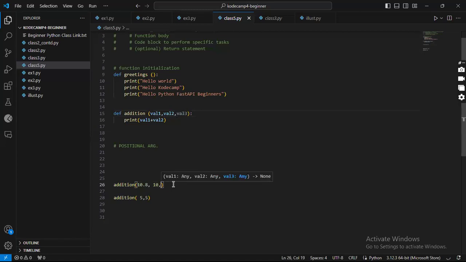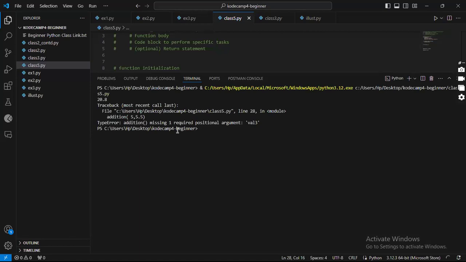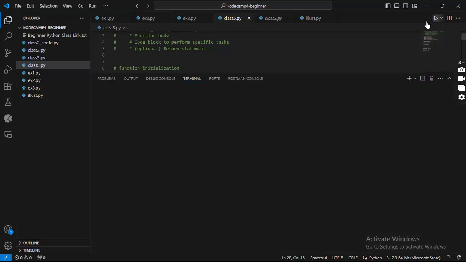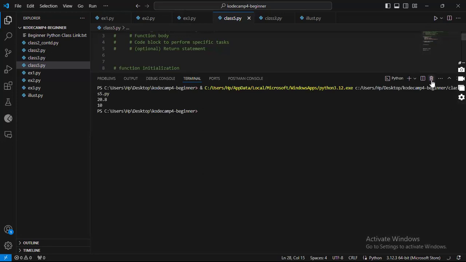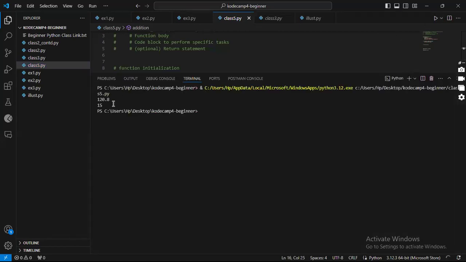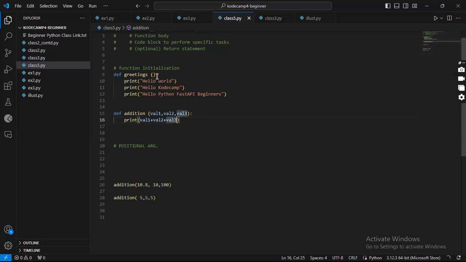So if I provide 100 and another 5, then it should do the math. Sorry, this should be comma, not dot. And then we run it again. We still have the same result, because we only added bar 1 and bar 2. So if I go back to our function and add bar 3, then it should add the full addition of those 3 values. So we have 120.8 and 15. So you can add as many as you want, or you can have an empty function like this without any argument.